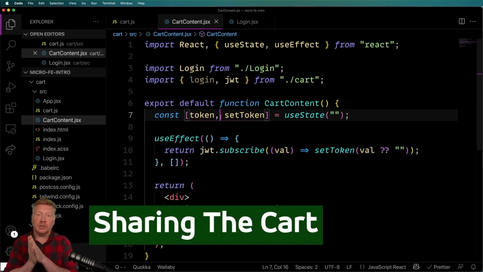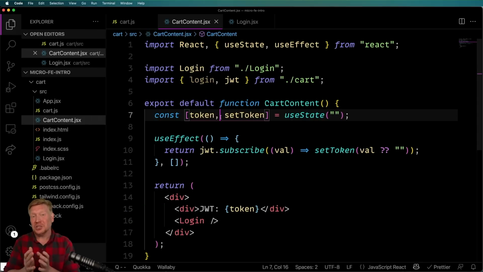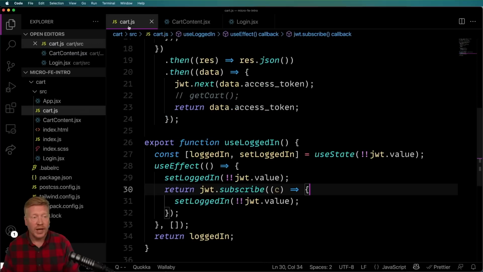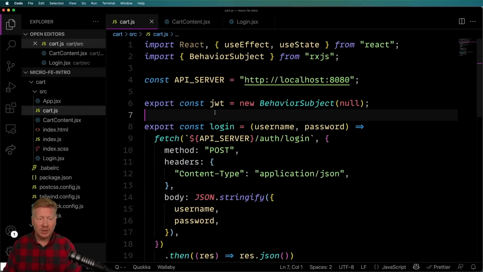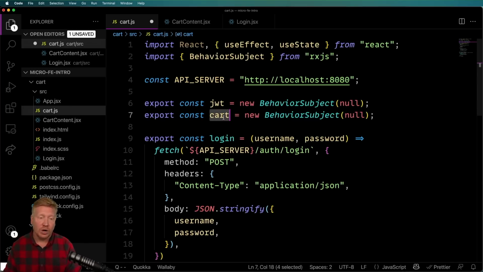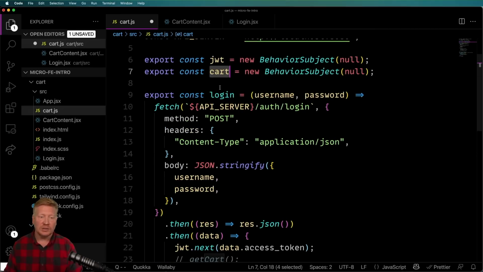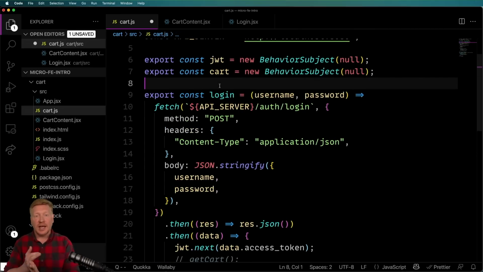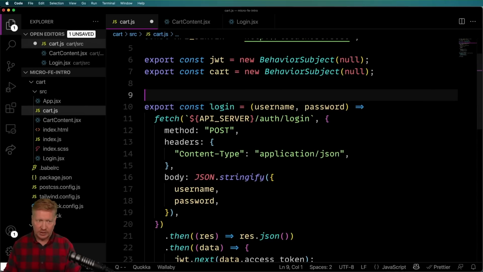So when I'm not showing the login, that means I am logged in and I want to show a little cart icon that shows me the number of items in the cart and brings up a little pop-up that gives you some details about what's in the cart and allows you to check out and clear the cart and all that kind of good stuff. But to build that, we need to add more stuff to our cart. We need to manage the cart much the same way we do the JWT. So I'm going to go and create a new BehaviorSubject for the cart. And then we're going to add some functions to get the cart, add an item to a cart, and clear the cart. So let's start off with getting that cart.